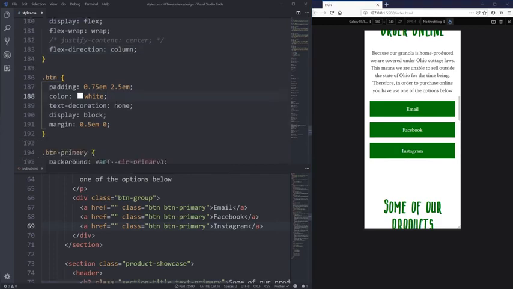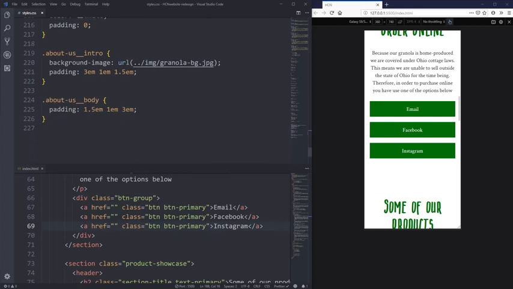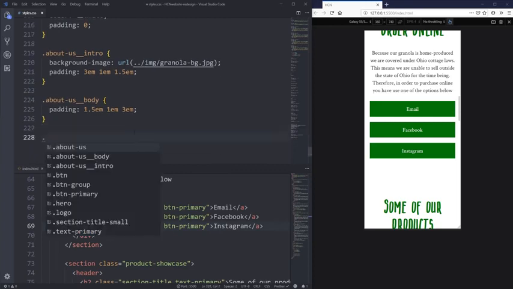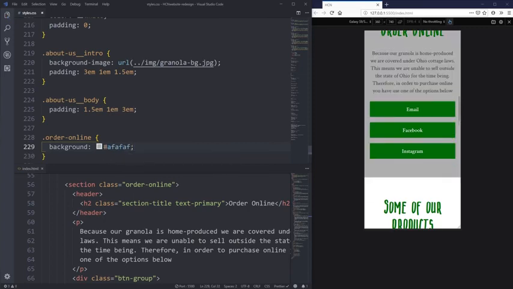I also want to change, so all the way down at the bottom of here again, I just want to know what I called this group. Order online. So this should have a background of, I didn't make a color for this, something probably, AF. We'll see. That might be too dark.